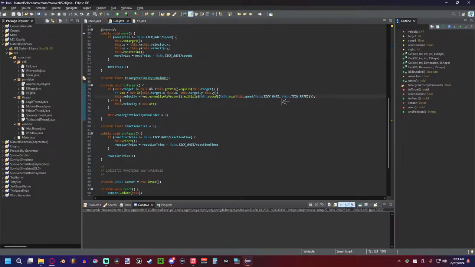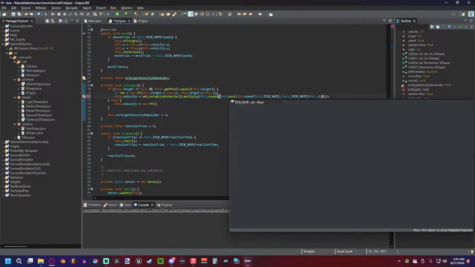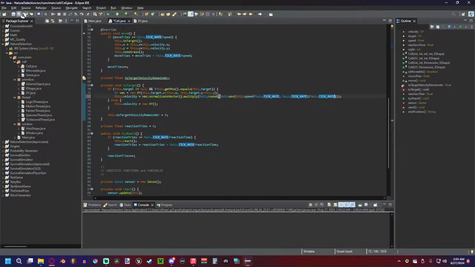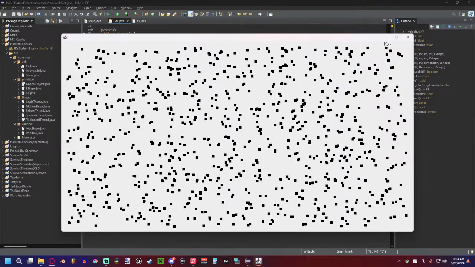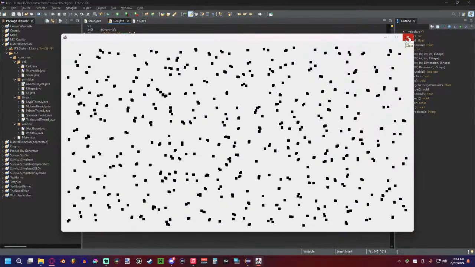So get the max of the speed or just the tick rate. And we're going to round it by this amount, divided by main dot tick rate. So this is going to probably just return 1, right? Let's go ahead and see. Everything should be moving at normal speeds.